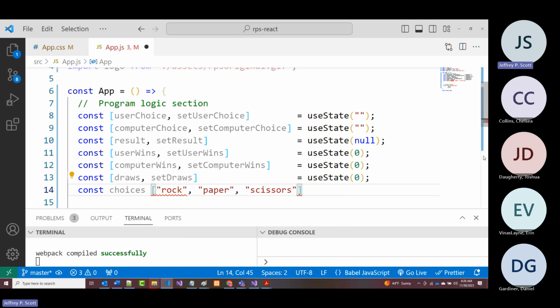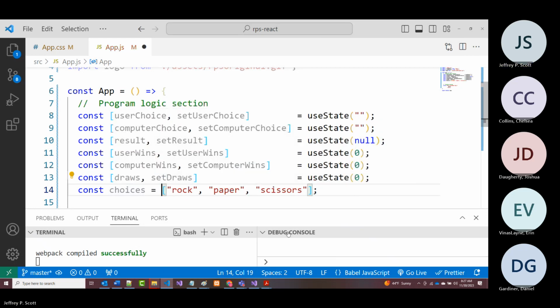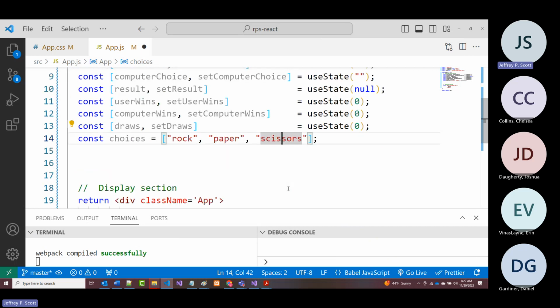Hopefully what I just put down made sense to everybody, because when you play a game of rock, paper, scissors, I didn't put the equal sign there. You've got three choices. Whether you're the user or the computer, you can choose rock, you can choose paper, or you can choose scissors. We'll use those a little bit later, choices.